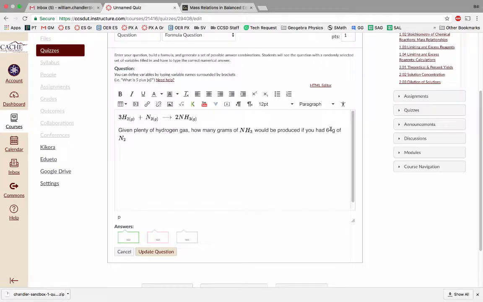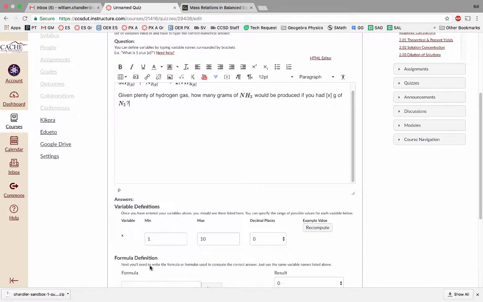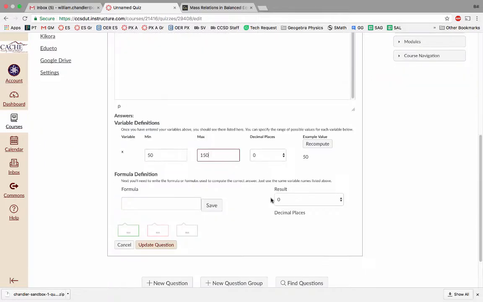But I'm going to change this 64 grams to a variable. We'll call it X. Okay. And then we go over here, and I just hit enter, and now it pops up with something. So I want the grams to be anywhere from 50 to 150. And then I like to leave the decimal places as 0 decimal places. It makes it easier for the students. Then their formula will be a little bit harder.